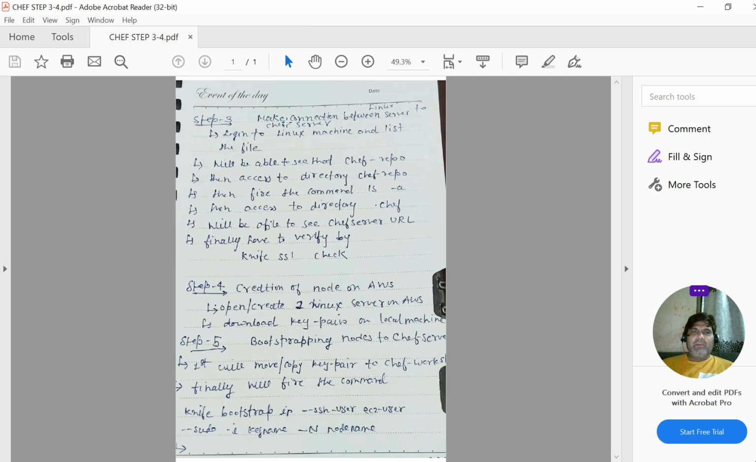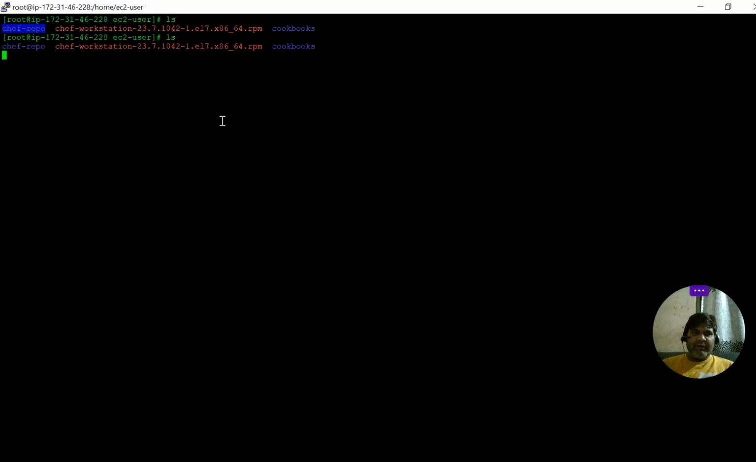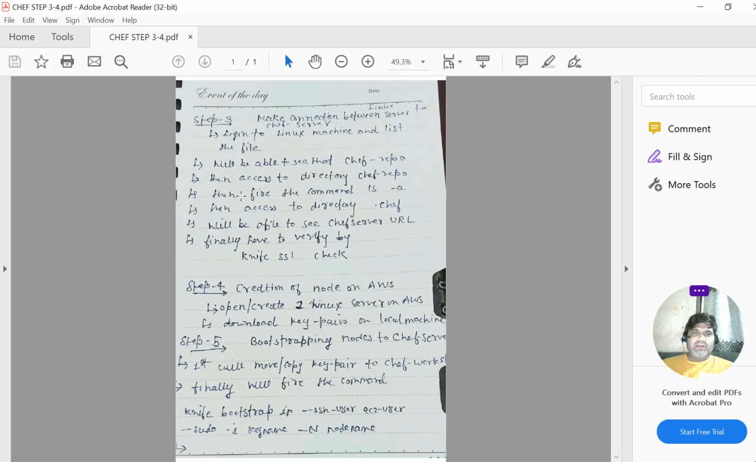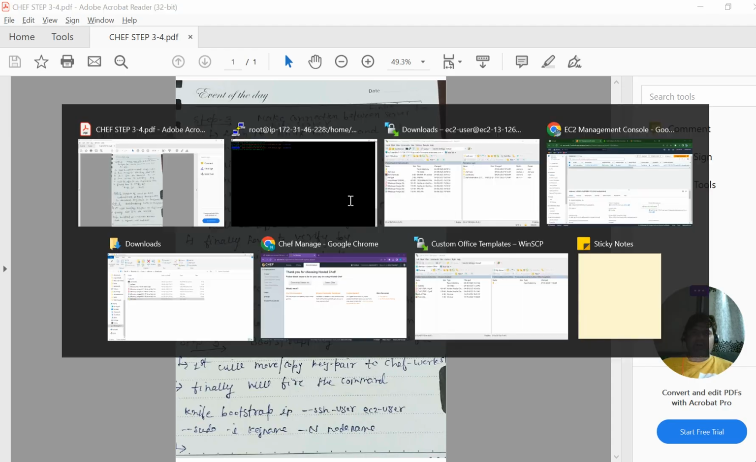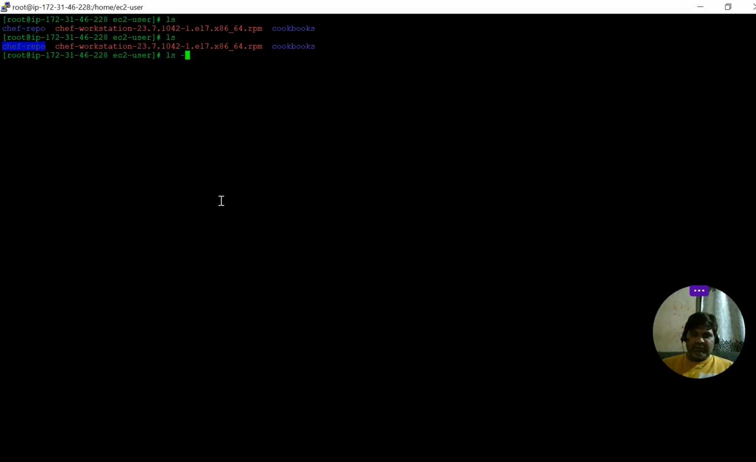So what is step 3? Now make a connection between the Linux server and the Chef server. How? Log into the Linux machine and list the files. We will be able to see that chef-repo. So yes, once I fire the command ls, I am able to see that chef-repo. So what is the next step? Then fire the command ls -a.